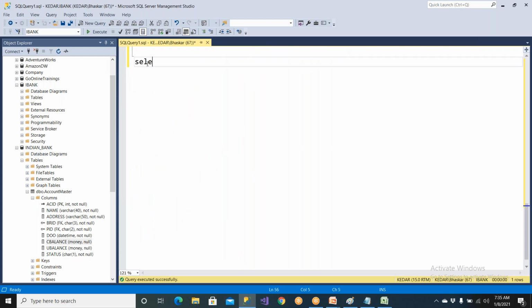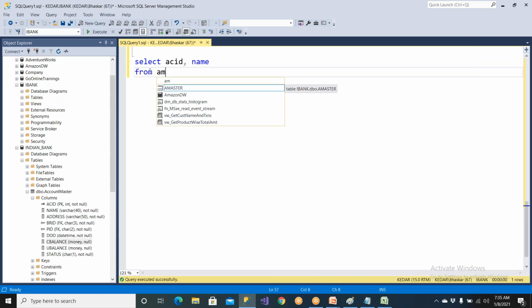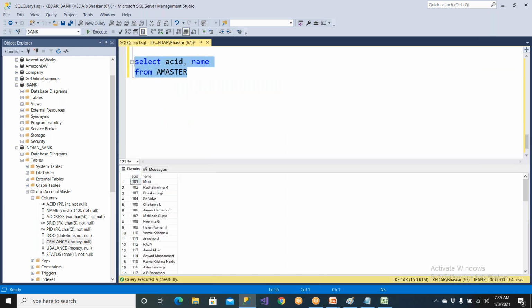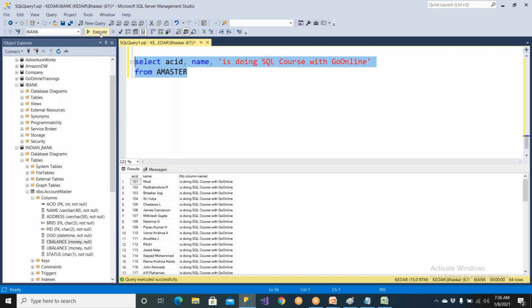Select account ID, name from account master table. I wanted to write some constant here. So how to write? You can write any constant. You can write is doing SQL course with Go Online. So I can print like this.